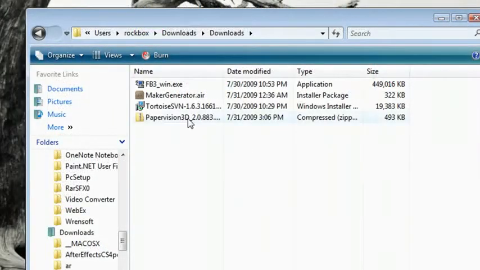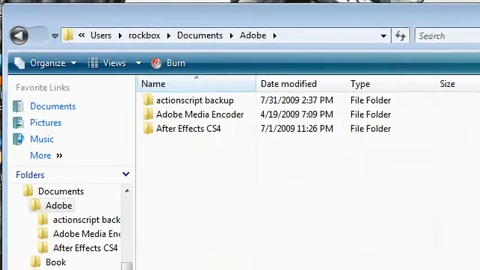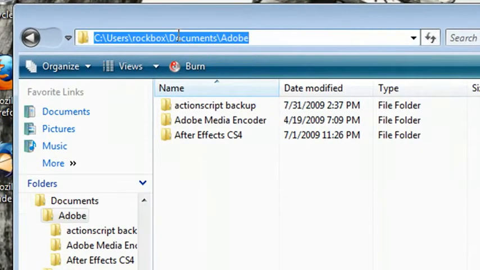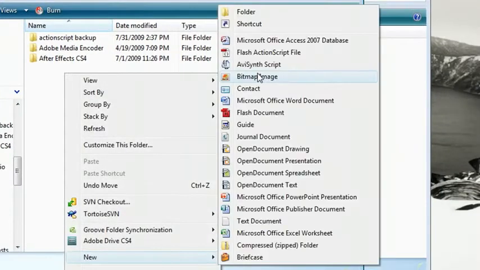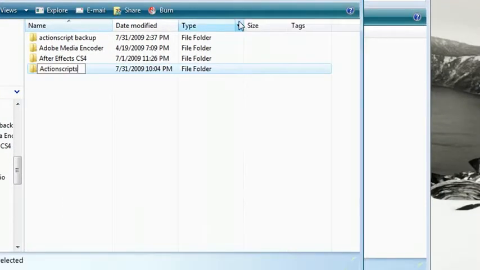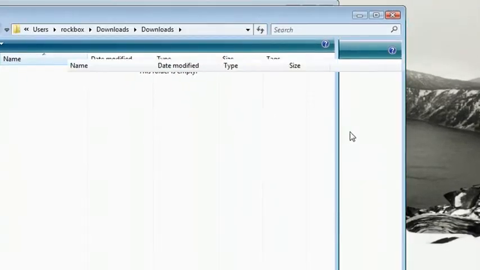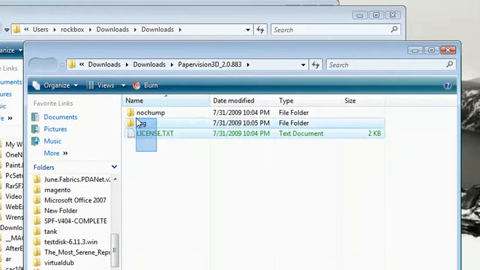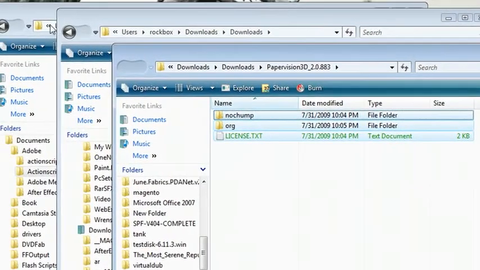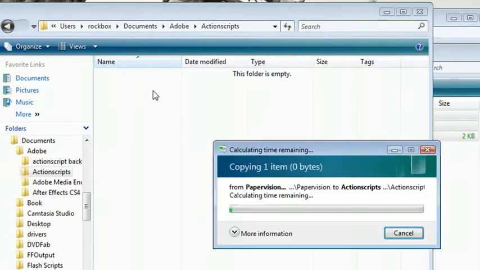The last thing we downloaded is the PaperVision file, but before you extract that, go ahead and create an Action Scripts folder anywhere you want. I'm just going to put mine in my Documents/Adobe folder and just call it Action Scripts. Now go ahead and extract all the PaperVision files and copy them over to the Action Scripts folder that you just created. It should be a com folder and an org folder.